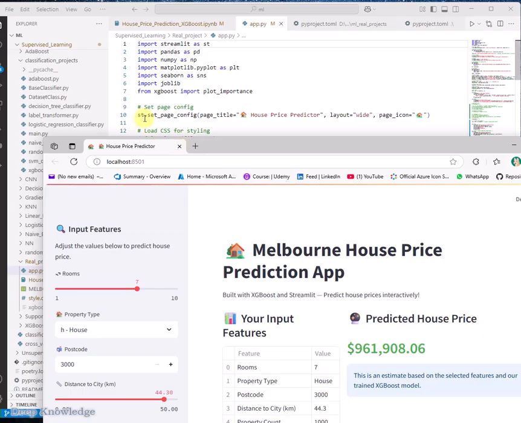Now, as you can see here, this is the first page. Streamlit is a variable, and we call Streamlit set page config. The title is House Price Predictor, and the icon is a house. As you can see here, House Price Predictor, and this is the house icon.